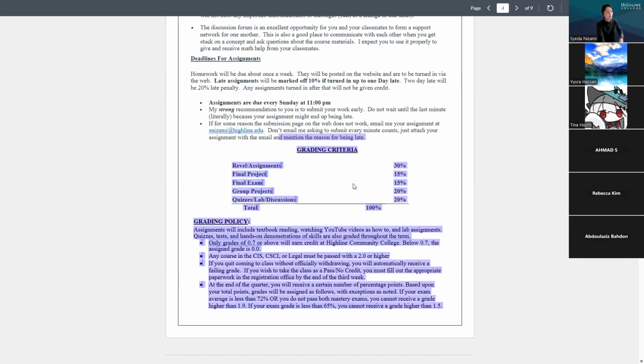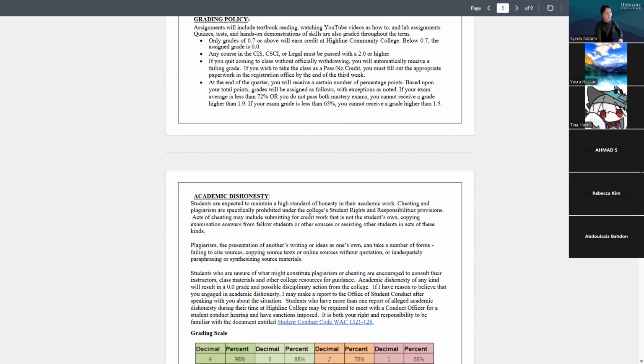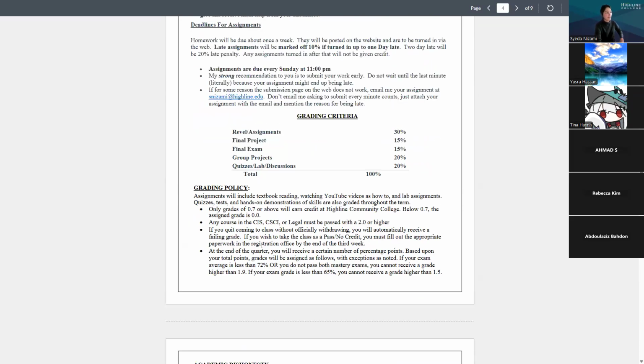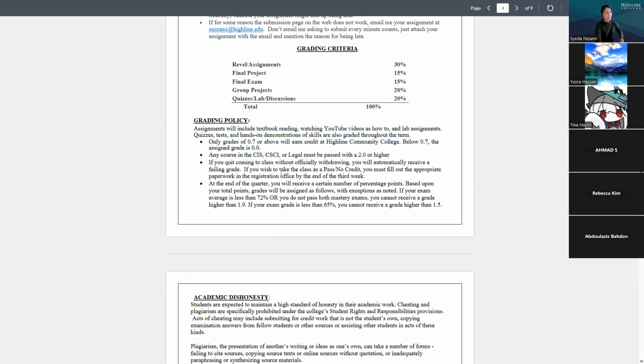This is your grading criteria. Most of the students don't see that much later in the middle of the quarter when they realize why their grades are going down, or during the finals week when they realize they need more grade and they want to up their grade, and there they see what's going on with their grades. So this is how everything is split up. Revel and your Canvas assignments are 30%, final project is 15, final exam is 15, your group projects are 20, quizzes, lab, and discussions are also 20, which I will show you what are they. And if I forget, remind me, I have to share grading policy, everything is written.